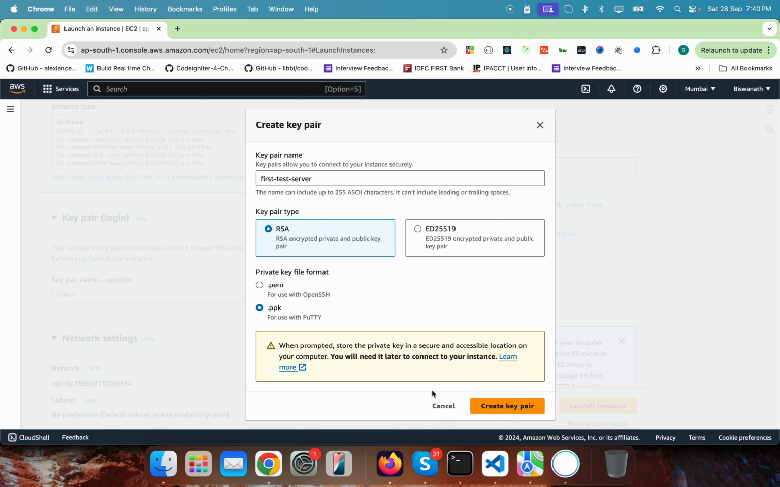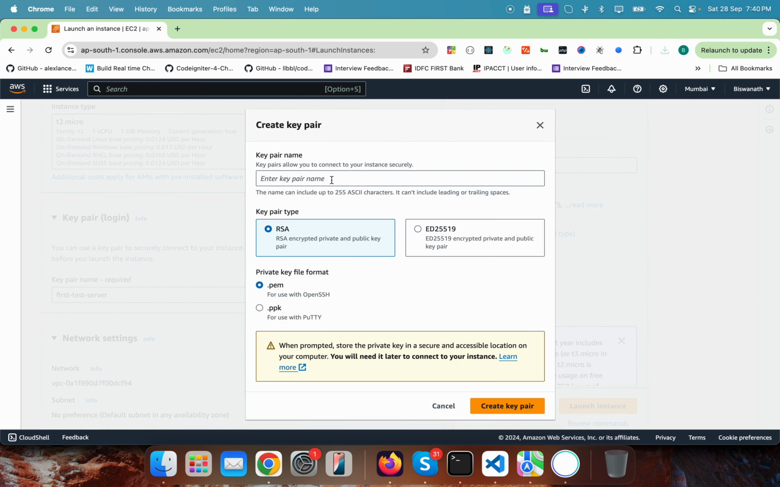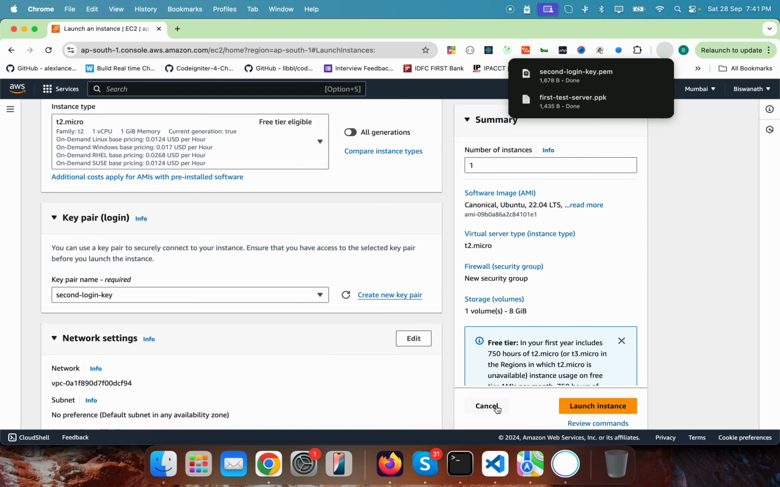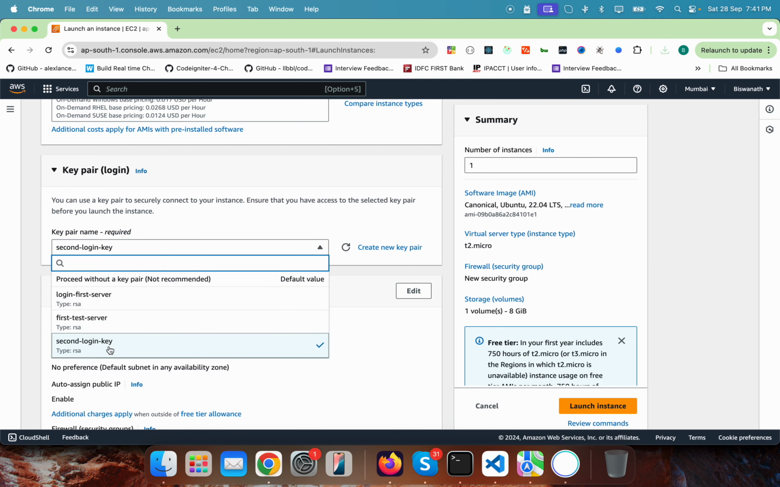So first let's go ahead and create this key. Now I'm clicking on create key pair. As soon as I click on create key pair, it is downloaded. Okay, by mistake I have selected the .ppk file, so let me create another one. So this is the key name, second login key, and PEM will be the format. Create key pair, and the file is downloaded. So I am choosing second login key.